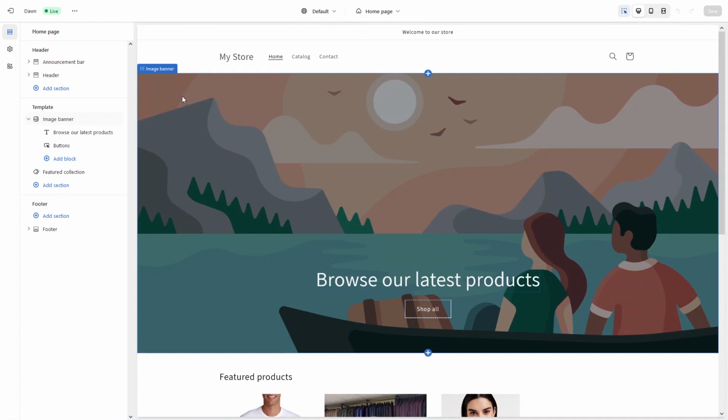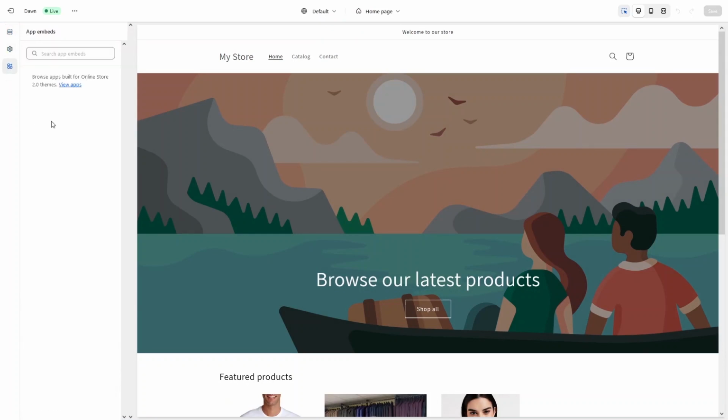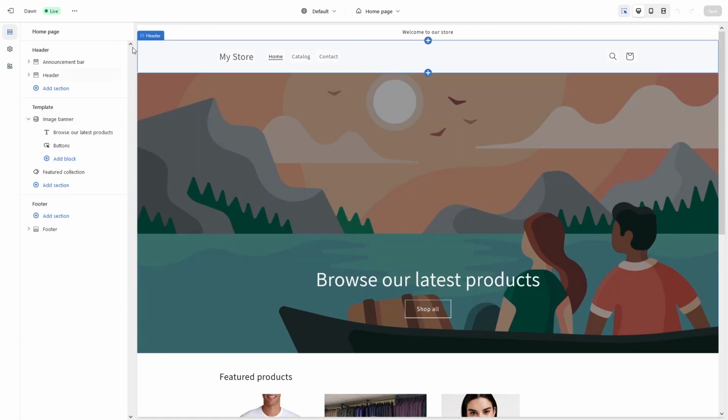Okay, so in the Shopify editor, as you can see here, we have the sections, we have the theme settings, we have the app embeds. Okay, so the app embed simply means what external apps I am using in my Shopify store. Alright, so let's just explore the other options here.